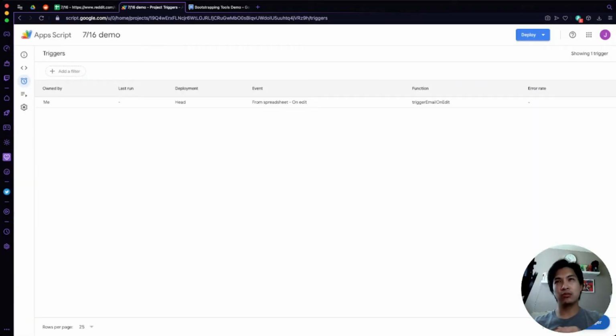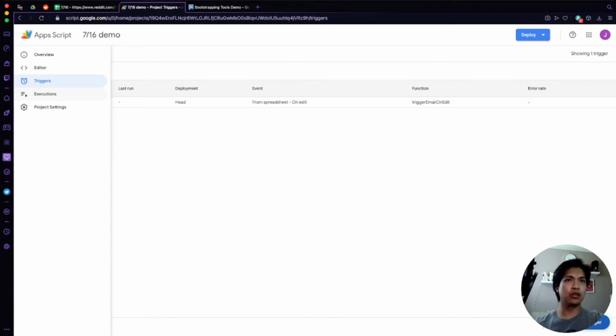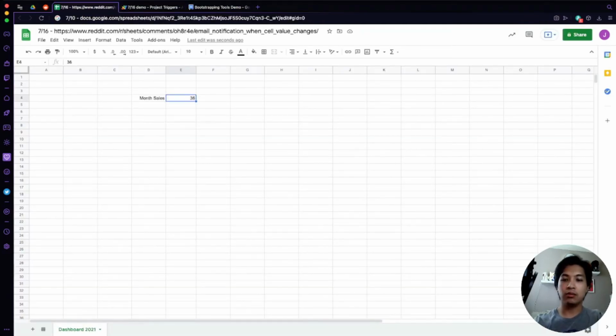So it's just two different types of triggers. You have the simple triggers, which has a lot of rules to it, and then you have installable triggers, which is this one, where you actually create a separate trigger for it. I think OP also said that he has an hourly runner as well, and that will work just the same way. So come back here. Let's say we edit 45.